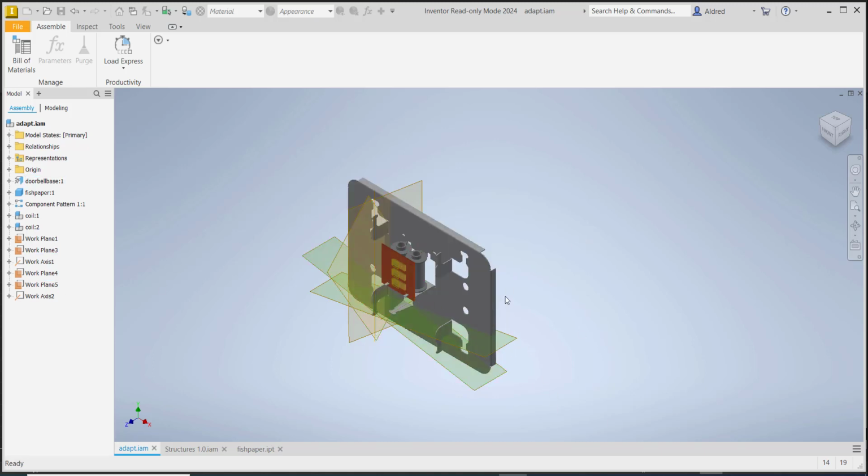Okay, so if you are a non-CAD user and need a little bit of functionality going forward with the current Inventor parts that you've got in your company, Inventor read-only mode is quite a good tool to have.